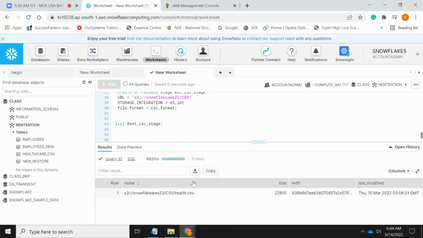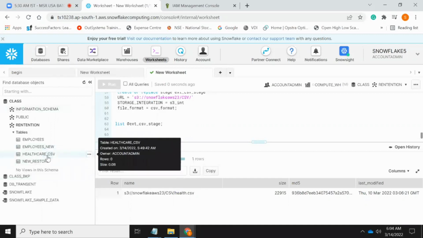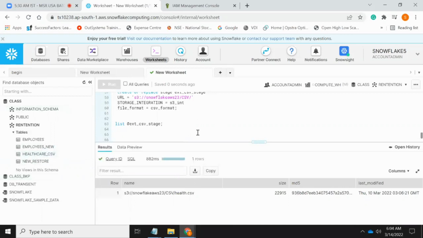If you want to see the data in a file directly, before loading the data to the table, we haven't loaded any data till now. We didn't use the copy command, right? See this one, there are no records. If you want to see that, the option is select $1 from stage. This is the stage, right? Directly you can see it here.